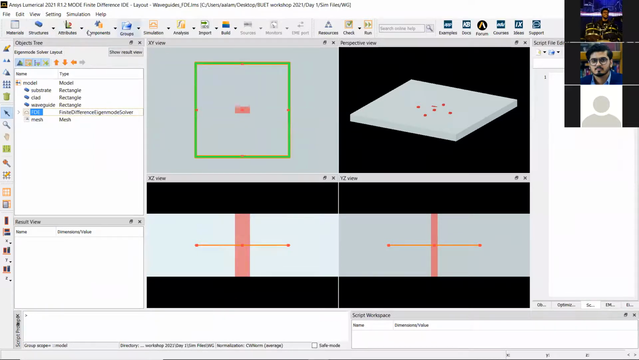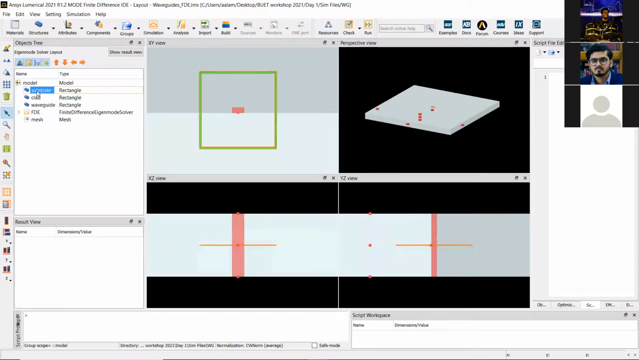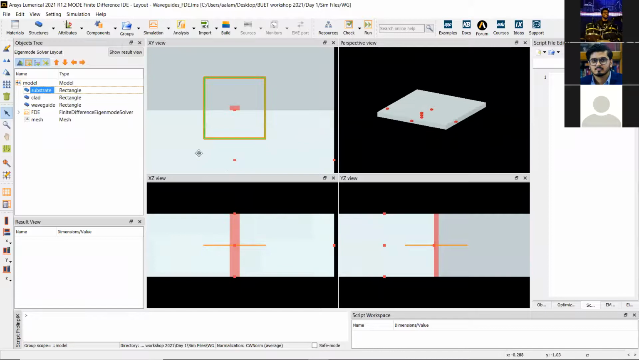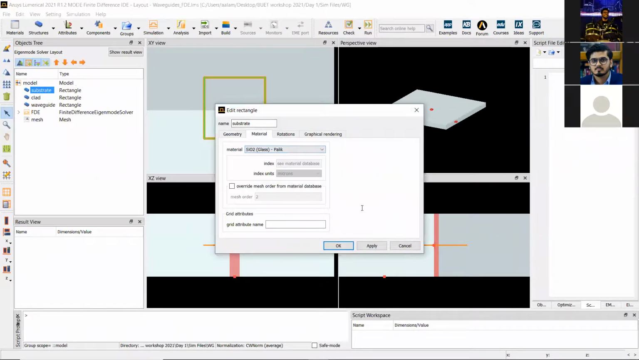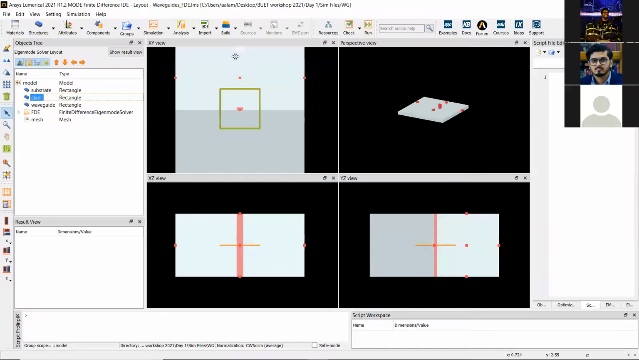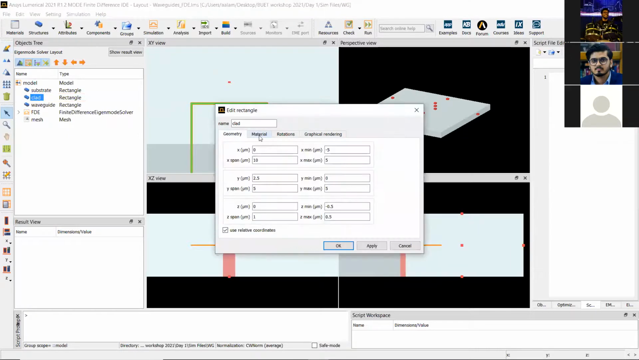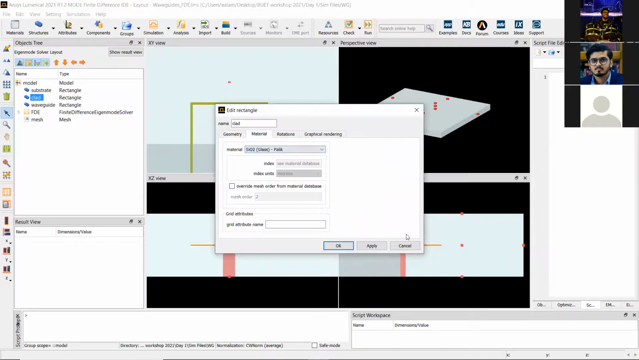So again, we have your simulation objects at the top, the object tree here, and if you look at the object tree and look at the geometry here, we have the substrate, which is below the waveguide, and this should be oxide, as you can see in the material. And then we have the oxide cladding on top with another rectangle, again oxide.